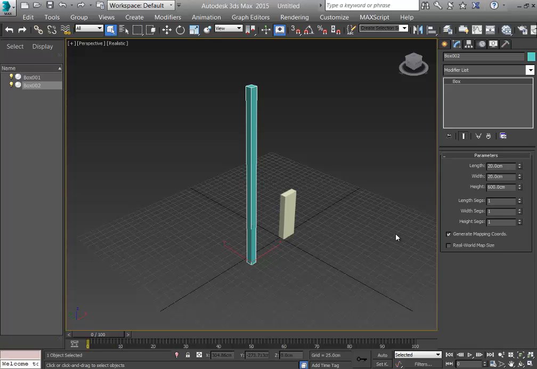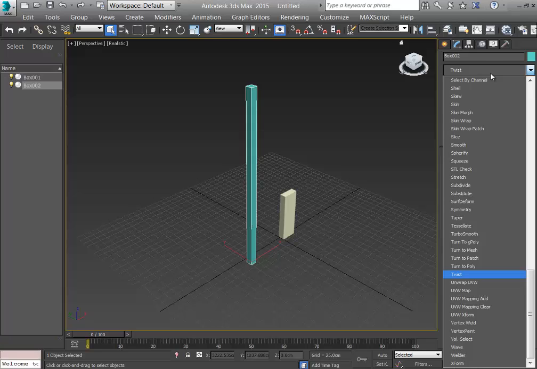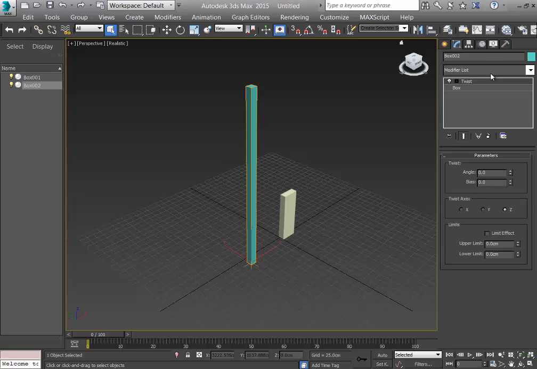What I need in here first is the twisting, because I first of all make the twisting, then I will bend it back down to the ground again. So while this box is selected, in the modify section, I click in here the modifier list. Inside this modifier list, what I want is twist.